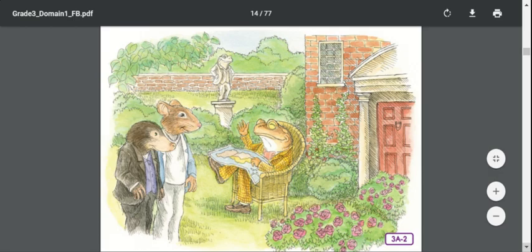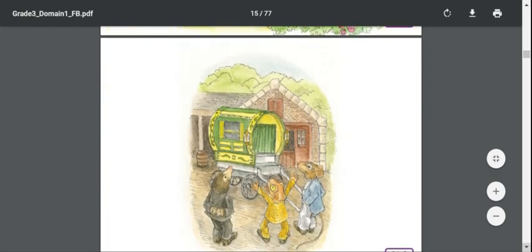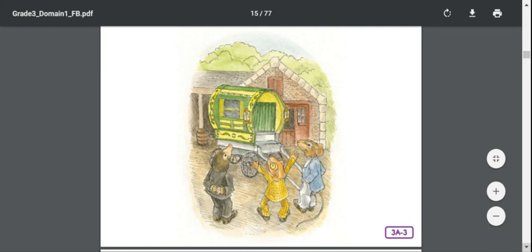"It's about your rowing, I suppose," said the Rat. "Oh, pooh on boating," interrupted the Toad. "I've given that up. Now come with me, dear friends. I have something to show you." And he led the way to the stable yard, and there they saw a gypsy caravan, shining with newness and painted a canary yellow and green.